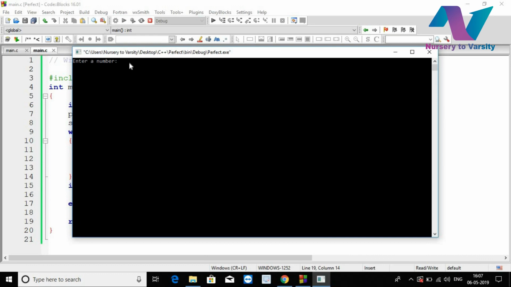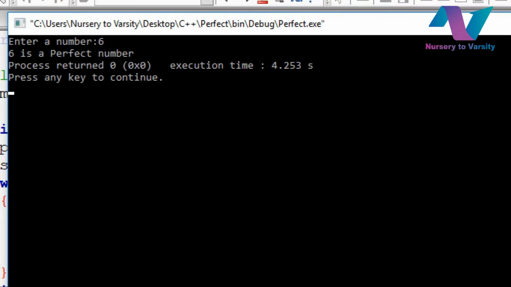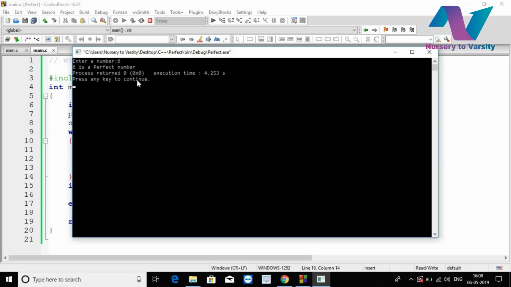Enter a number. So let's say 6, and 6 is a perfect number. See, 6 is a perfect number. You can check it. We have already checked that the proper divisors of 6 are 1, 2 and 3, and the sum of 1 plus 2 plus 3 comes out as 6.